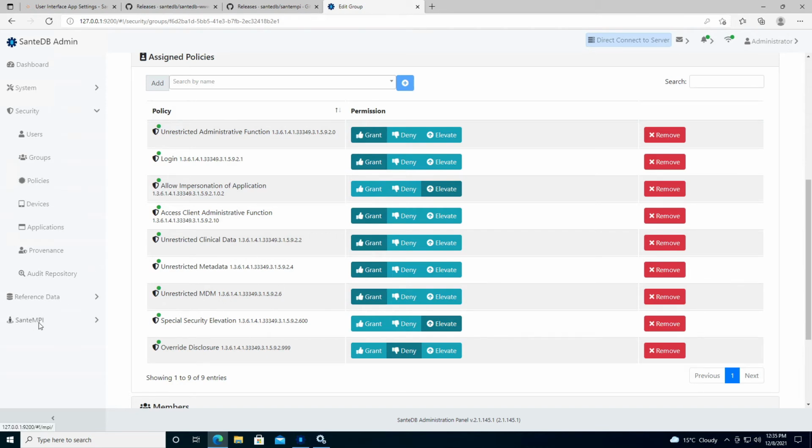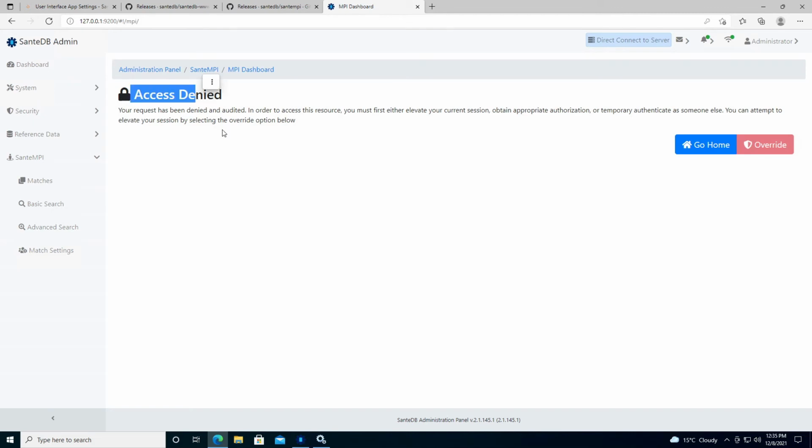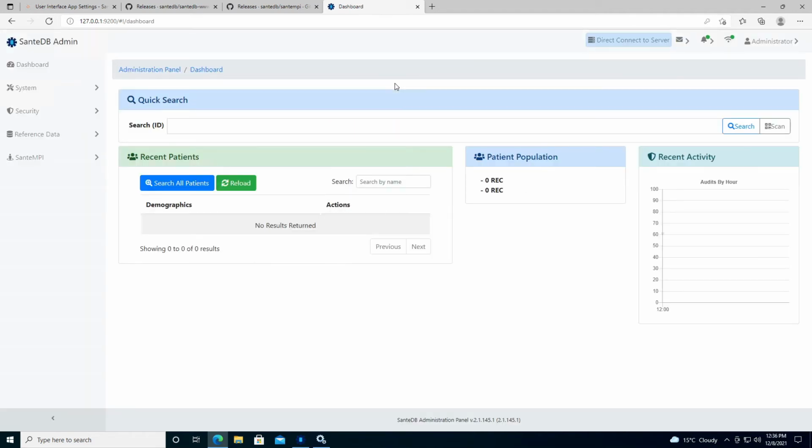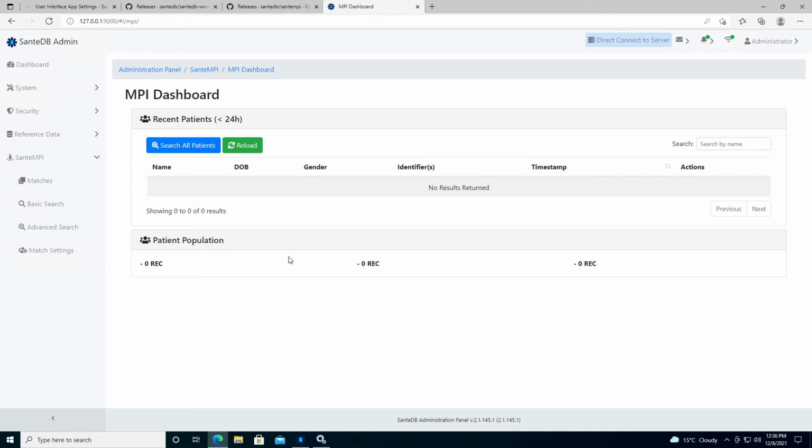Now, if I click on SanteMPI again, you'll see the access is still denied. And the reason is that my permission set is assigned to the session that I have, not the user account. So right now I'm in a current session. So what I need to do is actually log out of my session and then log back into my session. And now you'll see that we have a recent patients tab, and on the MPI we can now have the dashboard, of course, with 0 patients.